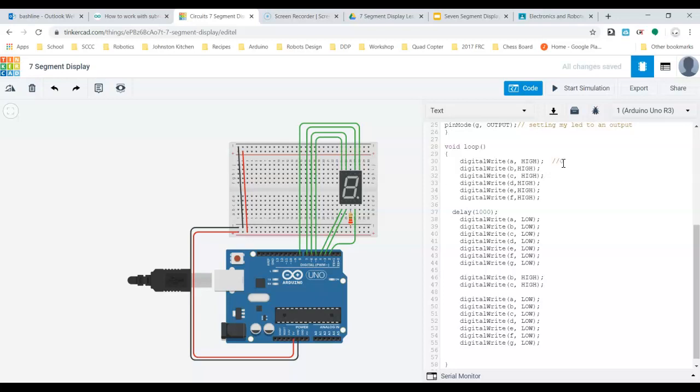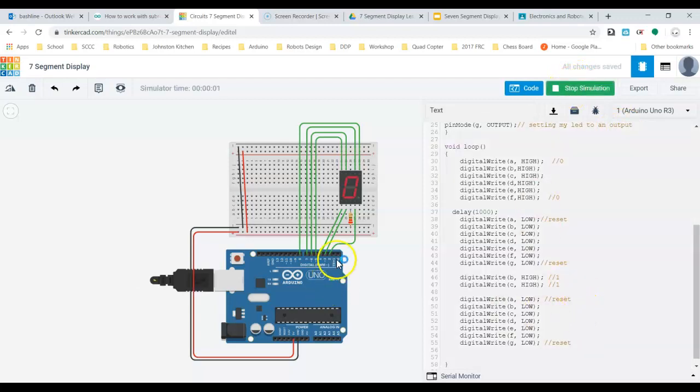Again, all of this code up here is my 0 code. This is my delay. This is my reset code, and that ends down here. And then this is the 1. This is also the 1. And then again, this is reset, and that reset ends down here. Okay, so when I start my simulation now, I have a 0. I don't. Hold on one second.